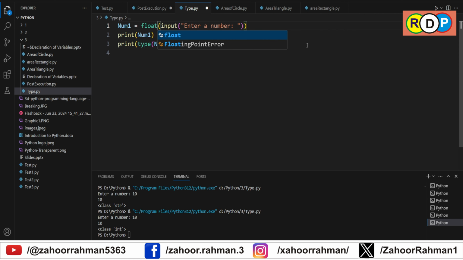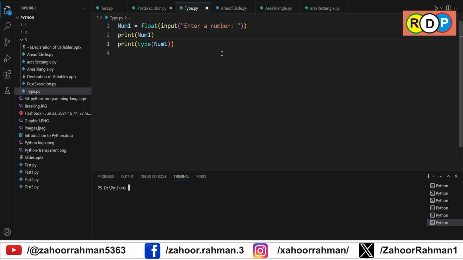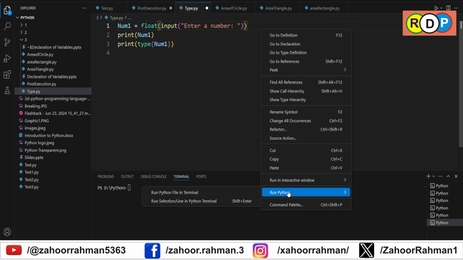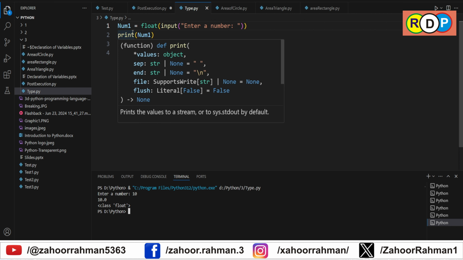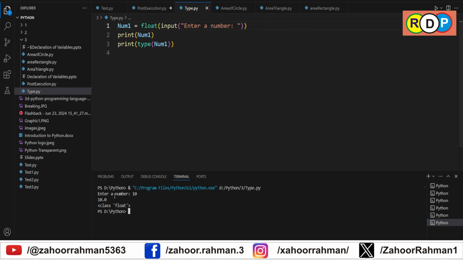Float means a decimal. Let us run this program, but before that I want to clear this terminal so you see the latest result. Right click and run, and then run the Python program. It is asking for a number. Remember that I am entering 10, but it will print 10.0. Why? Because it is a floating point number. So a floating point number is a number which does contain a decimal portion, and here it is also confirming that the data type of num1 in this case is float.